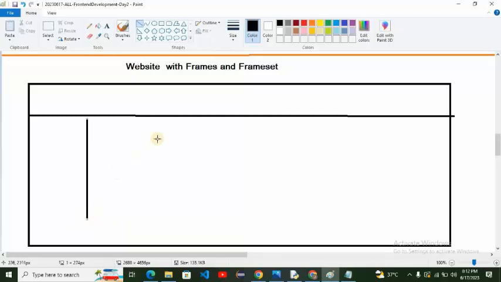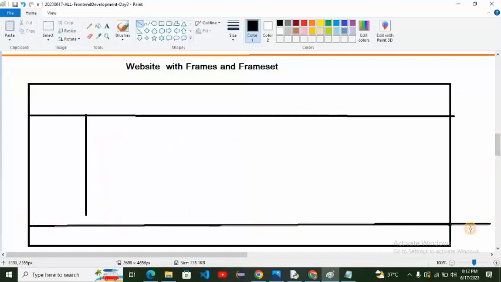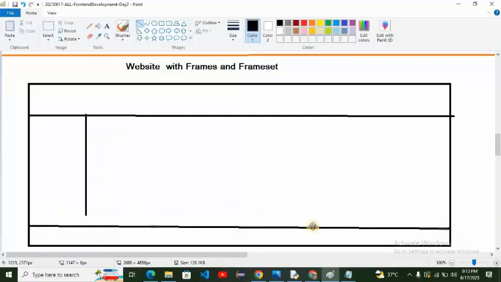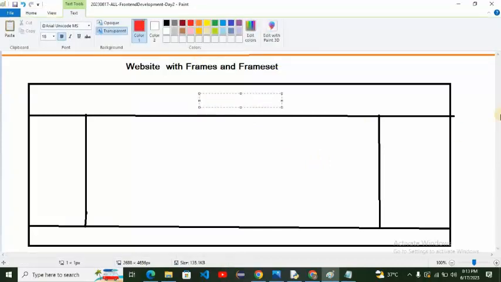Now check it out. Here in an H2 tag, I am giving: welcome to front-end development. The text I am giving here will be scrolled from one place to another. By default it will enter from the right side and scroll to the left side.